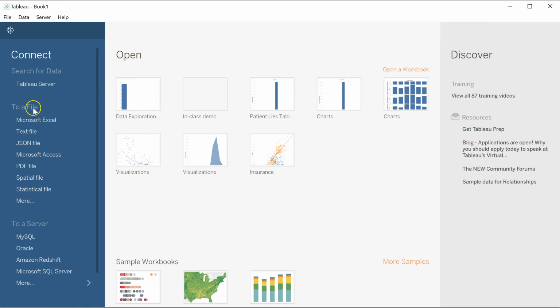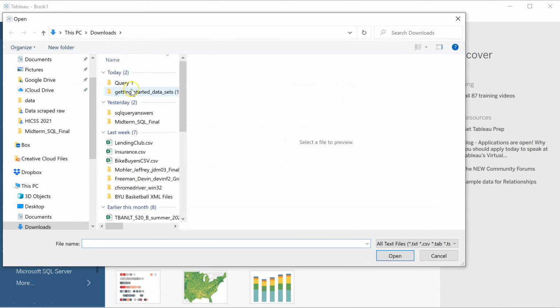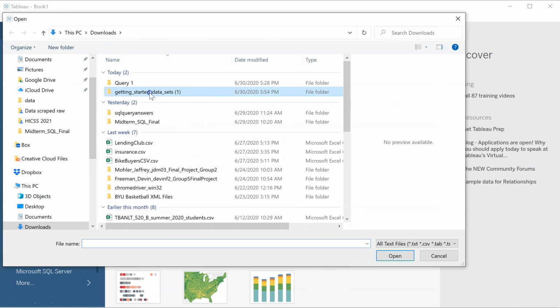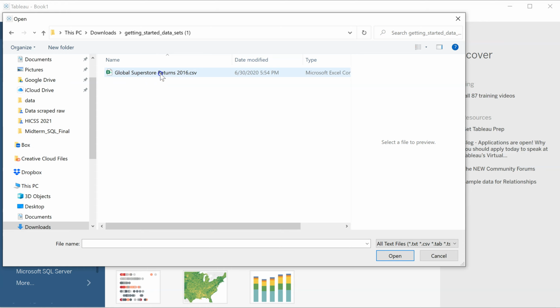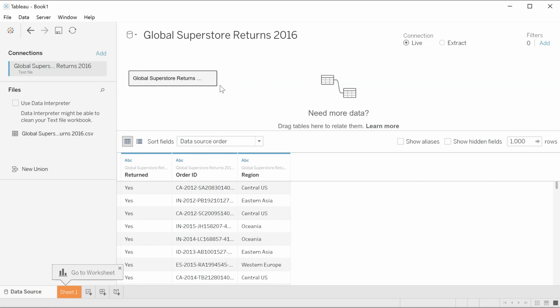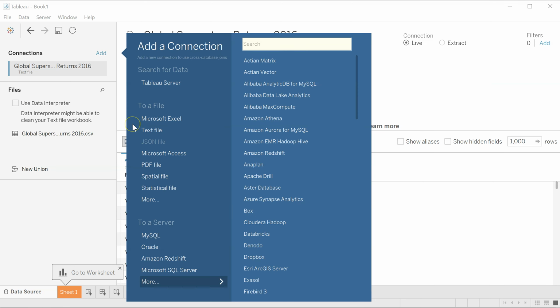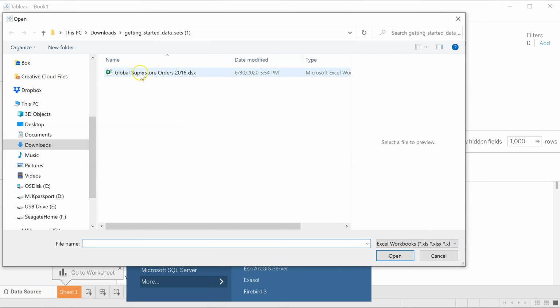All right, and in the video, she's going to walk you through opening up the files. I'm going to go ahead and go to Text File and find that unzipped Getting Started Dataset and the CSV. Open that one up, and then she's going to have you also add another connection to the Excel file. Now, she might do it in the opposite order. Doesn't really matter. So I'll come here to Excel, Superstore orders.xlsx, so it's the other file.